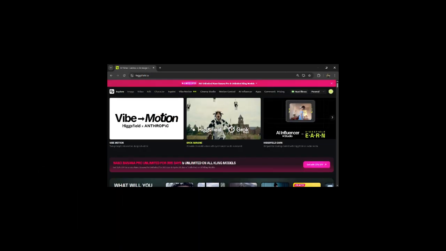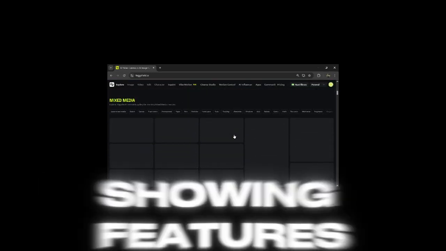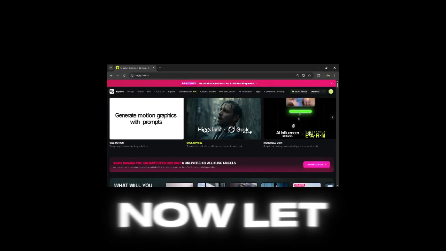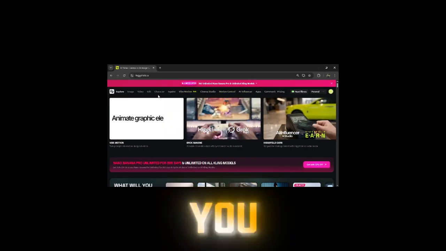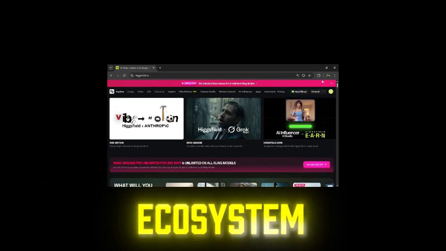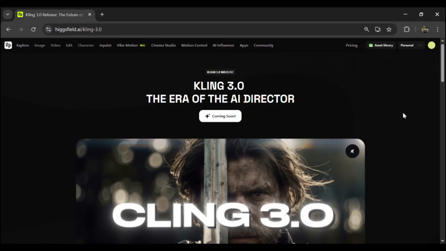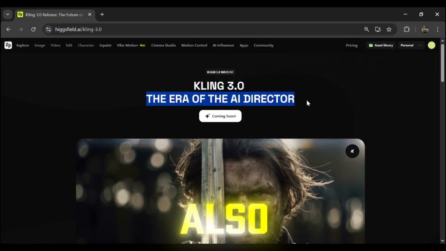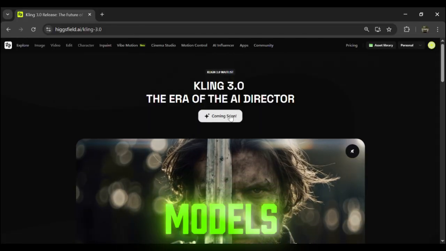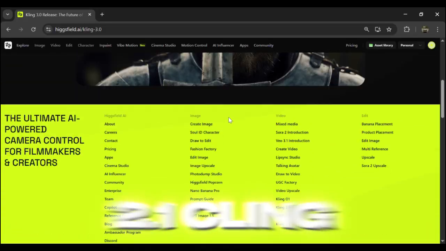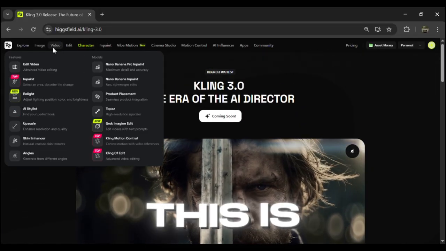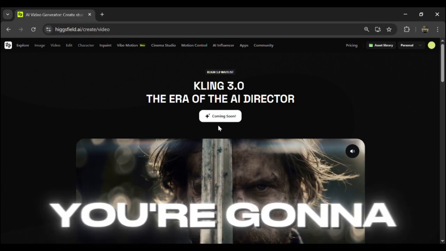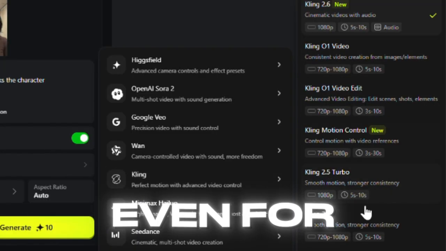And that's why this pre-release campaign is interesting, because instead of showing features, Higgsfield is letting the community signals speak for themselves. Now let me quickly show you the Higgsfield website so you can see where Kling 3.0 sits in their ecosystem. You can already see Kling 3.0 listed as coming soon and it's clearly positioned here, but alongside it you can also see the future models and the current models like Kling 2.1, Kling 01, Kling 2.6. Again, this is all still pre-release, so nothing is accessible yet, but by February 4th you're gonna be able to use Kling 3.0 even for free at the beginning.